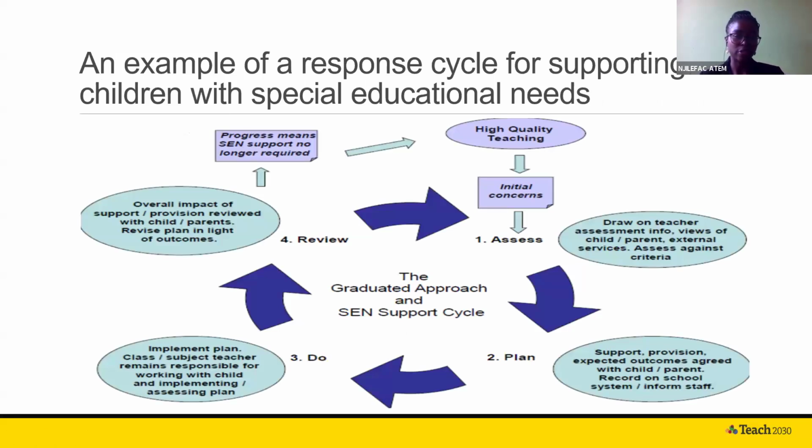Let's see an example of a response cycle for supporting children with special educational needs. First, when you receive a child with special educational need, you need to assess that child. The period of assessment involves the parent, the teachers, the special educational need coordinator, and the child's consent, because when the child is concerned, the child is engaged during the planning process. So there we do what we call diagnostic and assessment. We assess the child's interest, the child's need, and the child's strength.